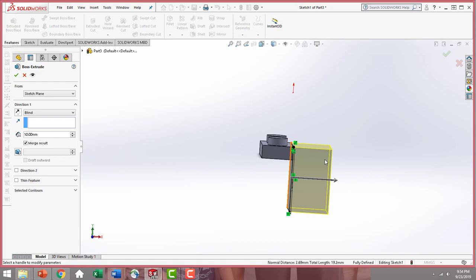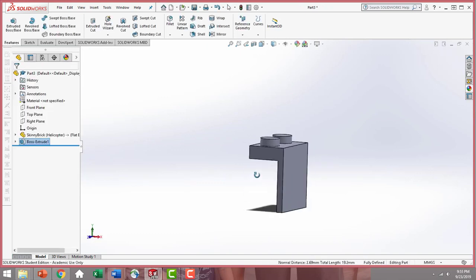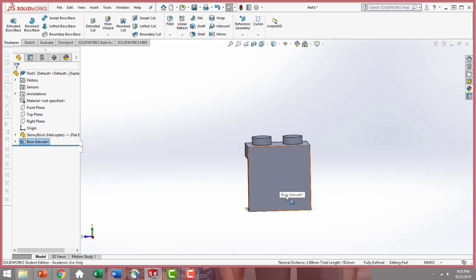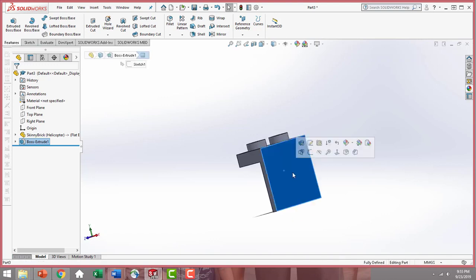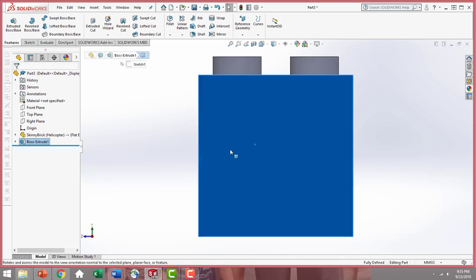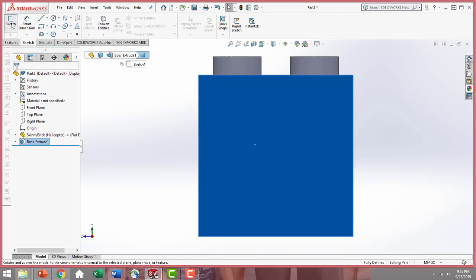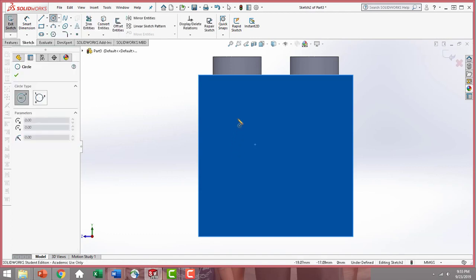But this part is much skinnier than the rest of the Lego parts. So its depth is only 1.5. Hit OK. So we have that basic shelf now. Now I'm going to go ahead and create my knobs on the top. So go ahead and select that front face, bring it normal to, go to Sketch, open a sketch, and circle.